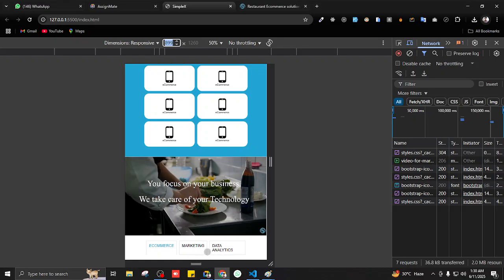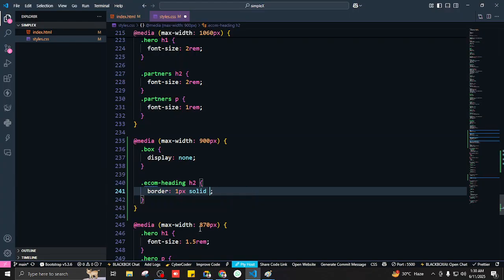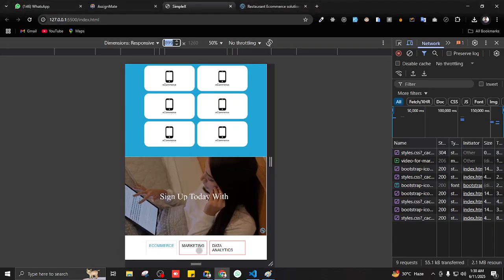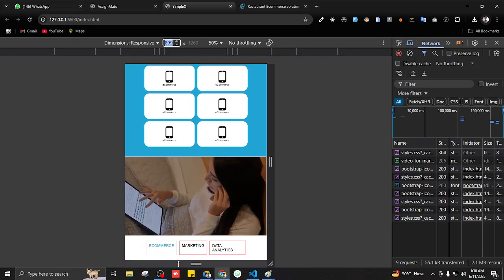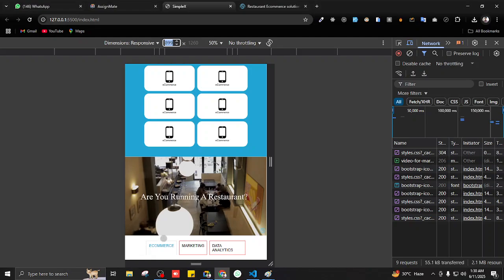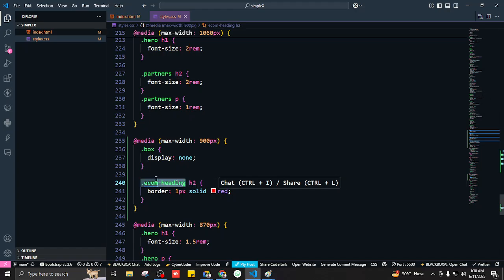So yeah, everything has this border, but there's a problem. Wait, let me change the border color. We have this, but again this one doesn't have it. This one doesn't have the border. Why do you think it's happening? Why do you think this one doesn't have this red border, whereas I've targeted every h2 that is inside the ecom heading?